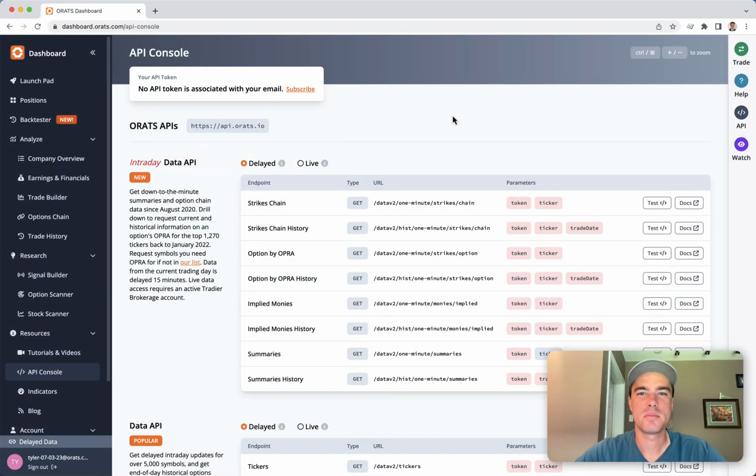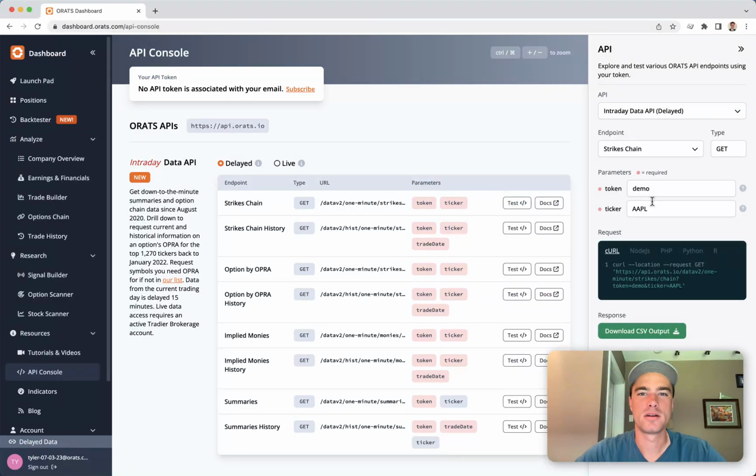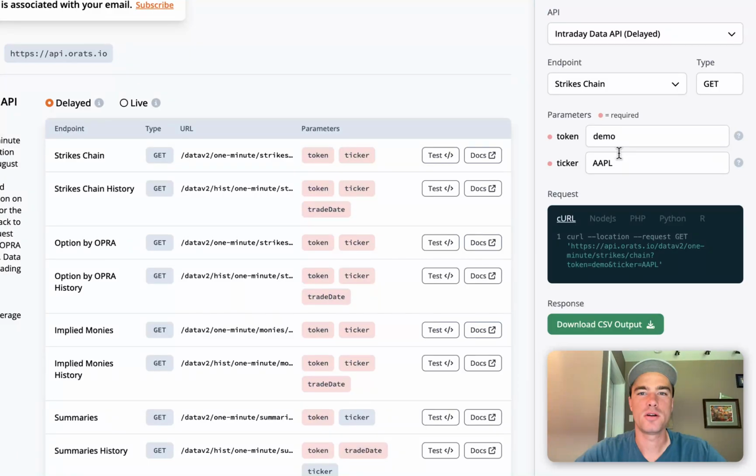To start using the API console, let's explore the Intraday Data API. To test an endpoint, simply click the Test button next to the endpoint you're interested in, and it will pop open the sidebar. The sidebar will autofill with all of the example parameters for that endpoint, including your token. Since I don't have a token, it defaults to the demo token.